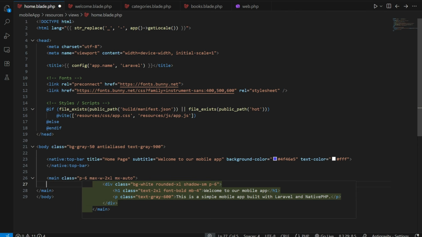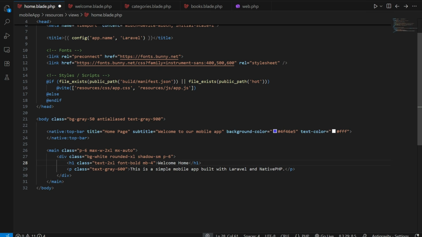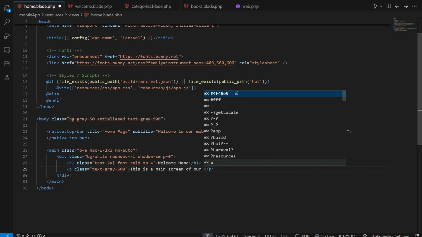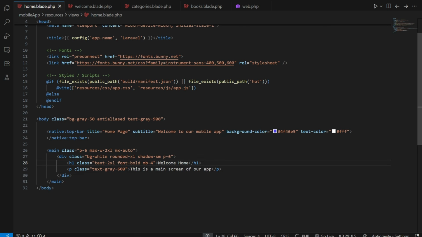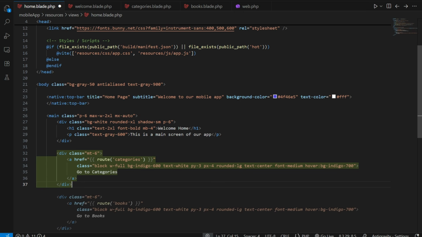And here, I will give it a heading to welcome home. And here I just pass, this is the main screen of our app. Okay, this is it, and just close this step. And after this, I will pass a div class categories and books.